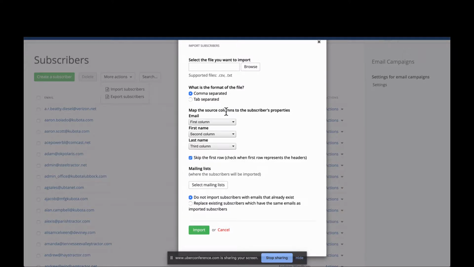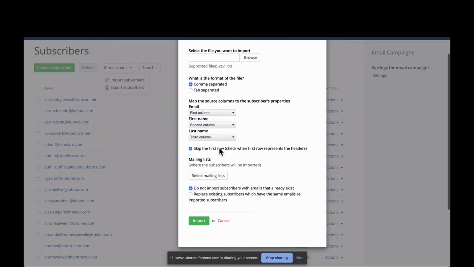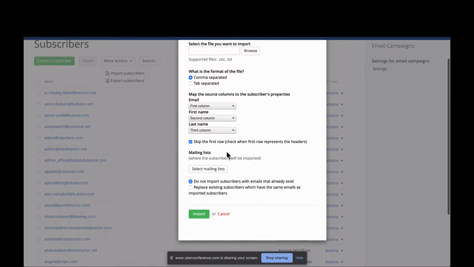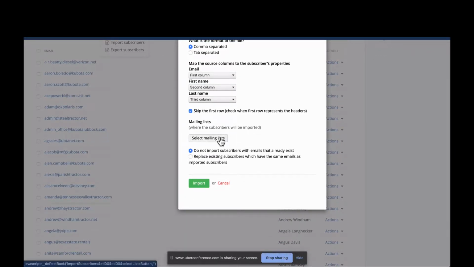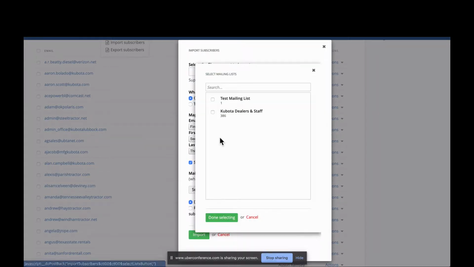And then you'll see it has mapped the source columns, and so you can put your email, first and last name for each of the people on your list. And then if you have a header that says something like email address, first name, last name, you can skip that. Where it says select mailing lists, you can divvy up your subscribers into mailing lists how you see fit.